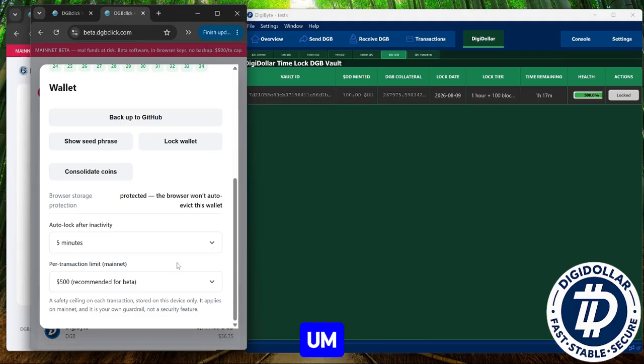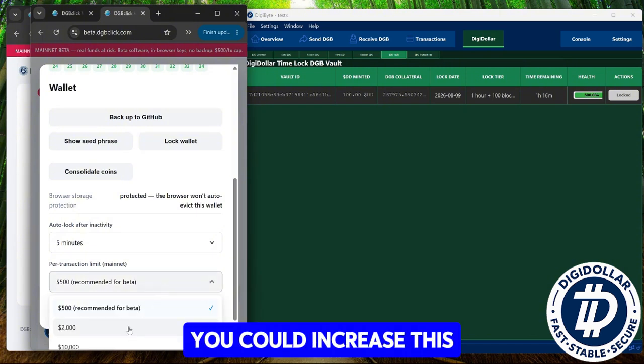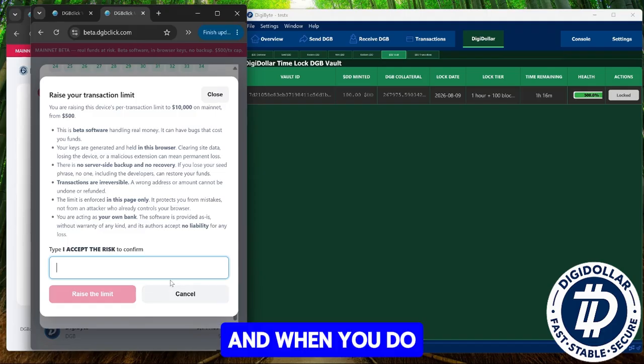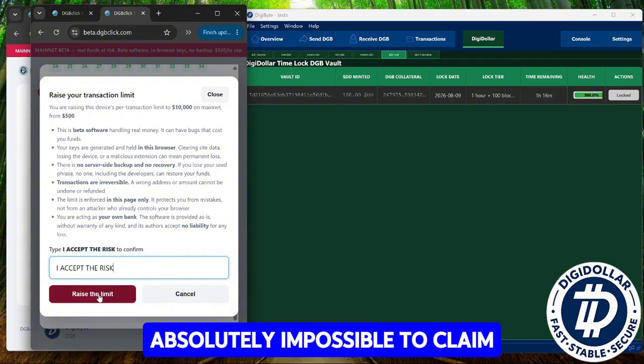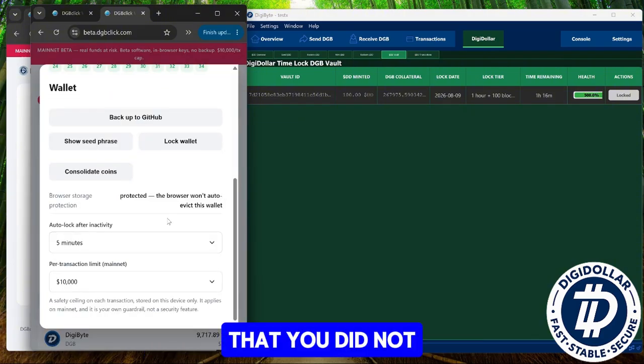For those who have a better method, or you can take more risks, like me, you could increase this to 2,000 or 10,000, and when you do, you have to type I accept the risk. Now, why do you have to do this? Just to make it absolutely impossible to claim that you did not mistakenly push a button or increase the amount by mistake. That's why this is here.